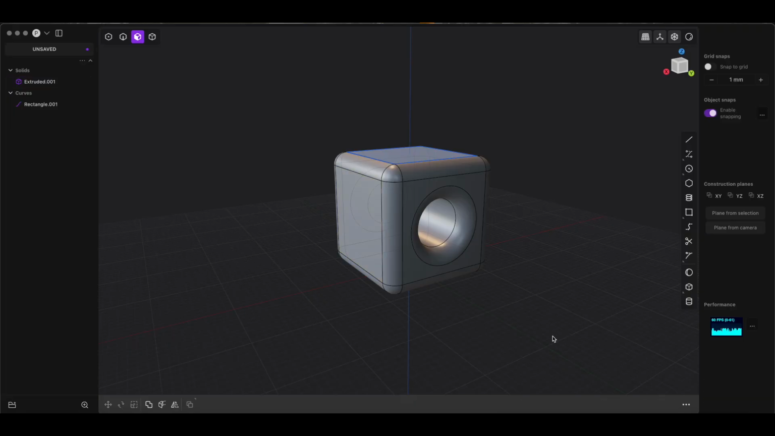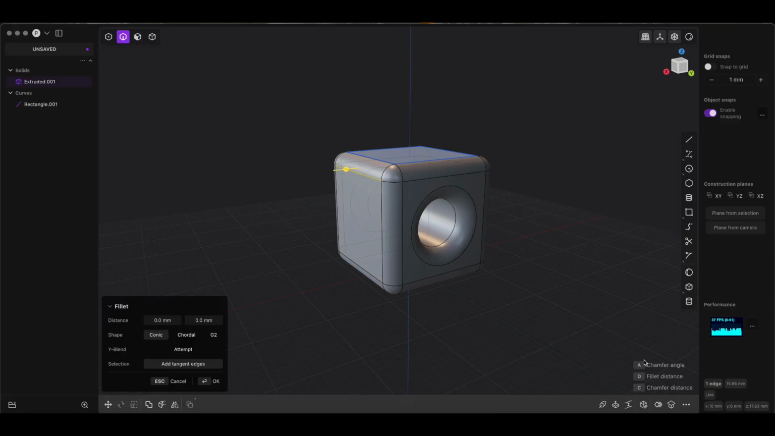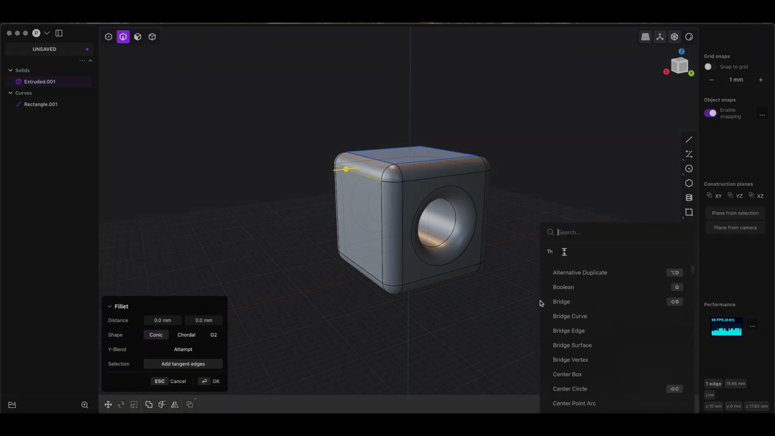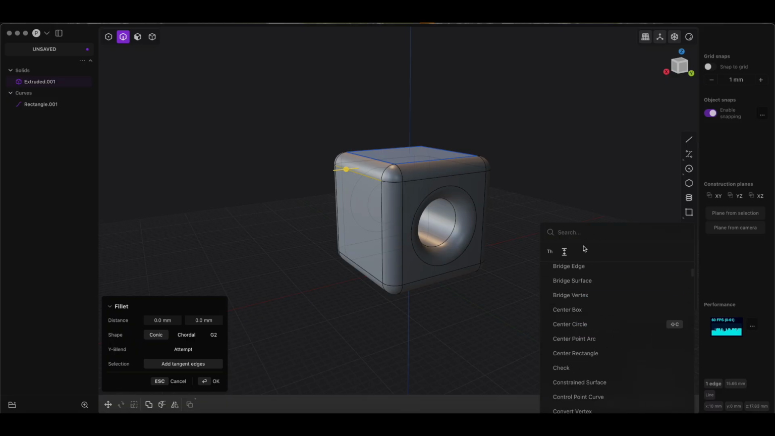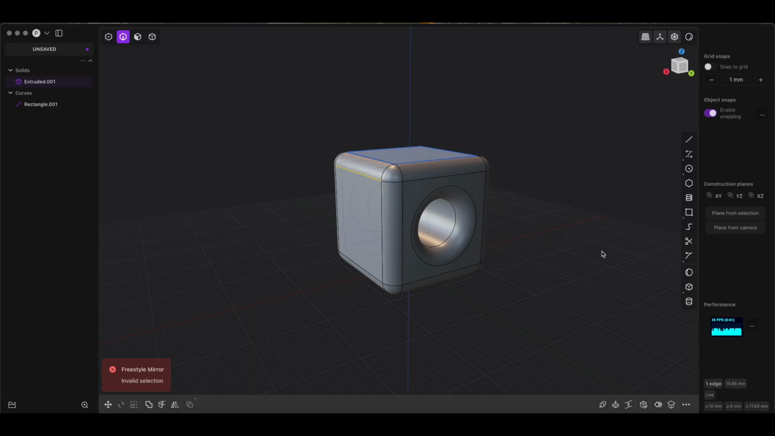Again, escape gets you out of any command. If you want to get access to this menu but don't want to click on it specifically, you can press F, and F will search through all of these. For instance, if you wanted to search here for a mirror function or freestyle mirror, I could search that in, and then that would allow me to select that.